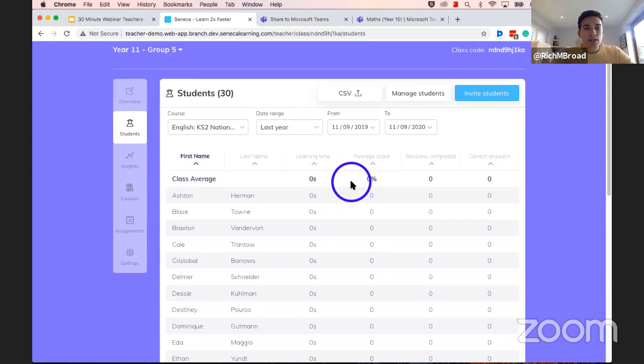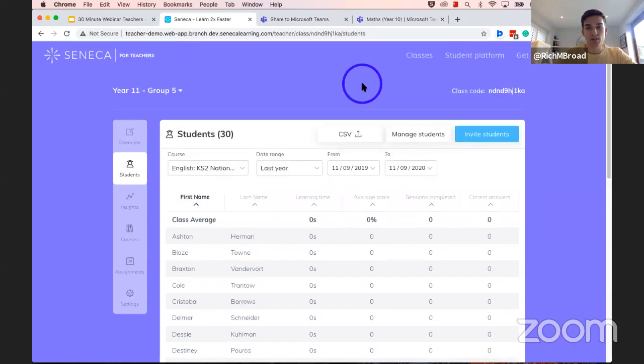So that is basically that from the Seneca perspective and how Seneca links up with Microsoft Teams and Google Classroom. I haven't shown you what any of the sessions look like for the purposes of this session, but if you want to see that yourself, what you can do is just log into your account, and at the top here you've got this student platform, which you can just click and it will take you through so you can try out some courses if that's useful.